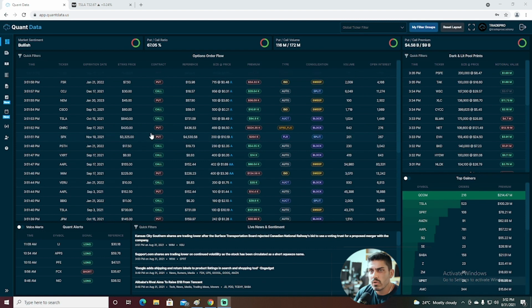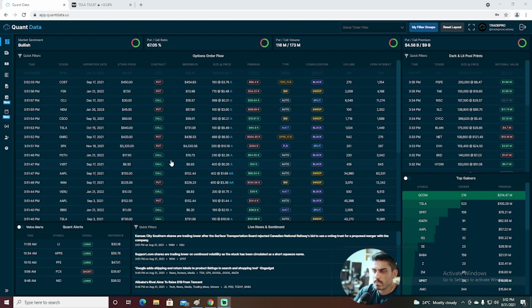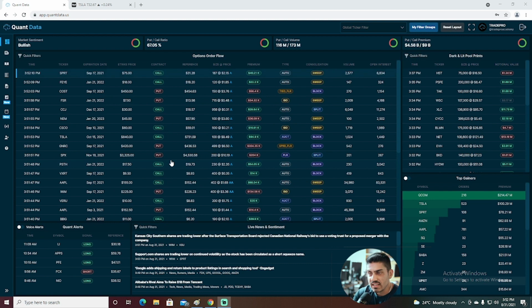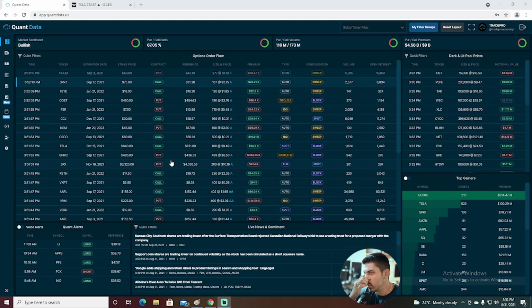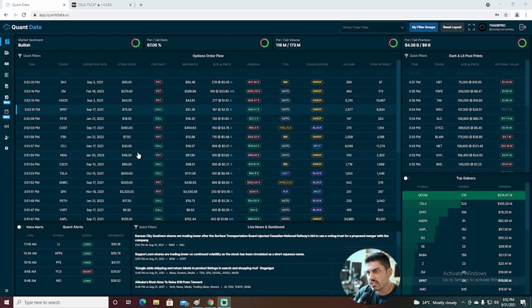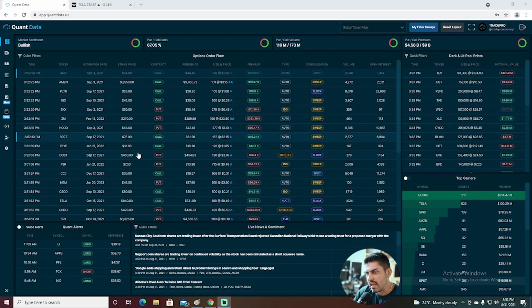Now, what we want to do is we want to understand how these filters work, right? So it's important to see the size. You want to see above ask, right? And you want to see whether they're sweeps, blocks, or splits. Now, you guys may be asking, okay, so what does above ask mean? How do we filter these? What are we going to do with these?